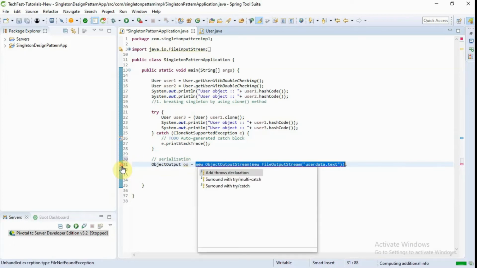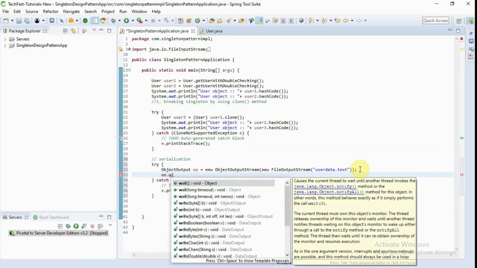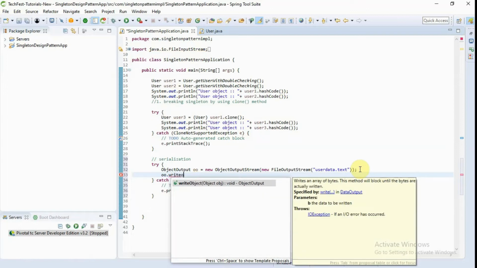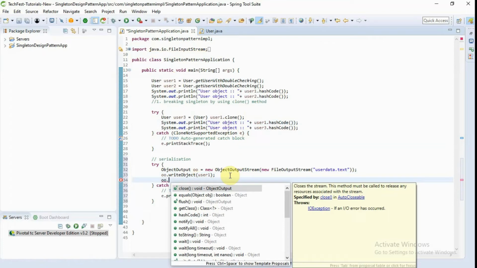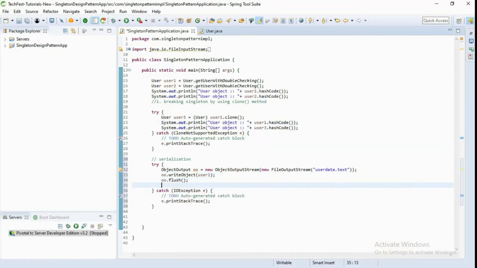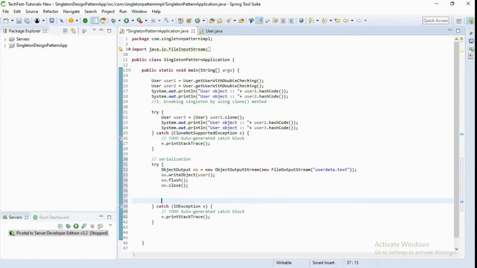This particular code needs either a throws or a catch block, so I'll use try catch, and then with this we can use the writeObject method, and here we pass user1. So let's take this object to make it serializable, and then we will do the flush and close. So this is how we can do the serialization.